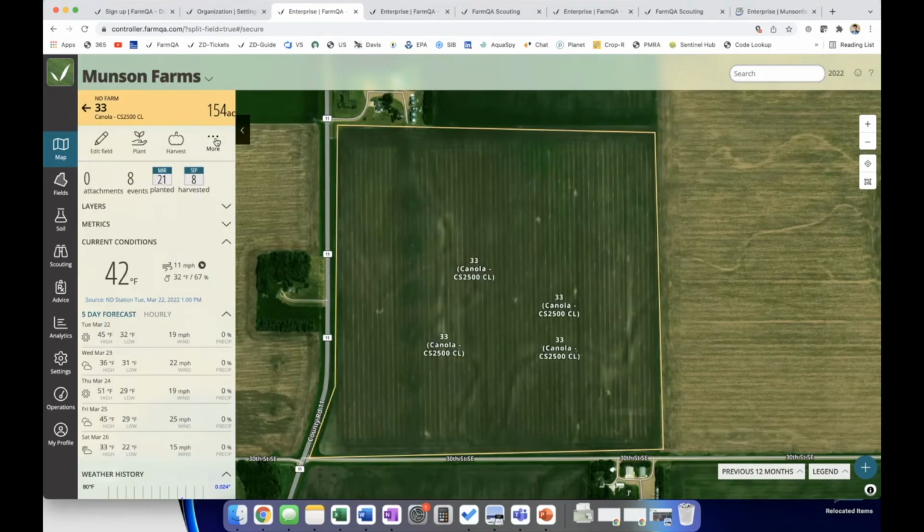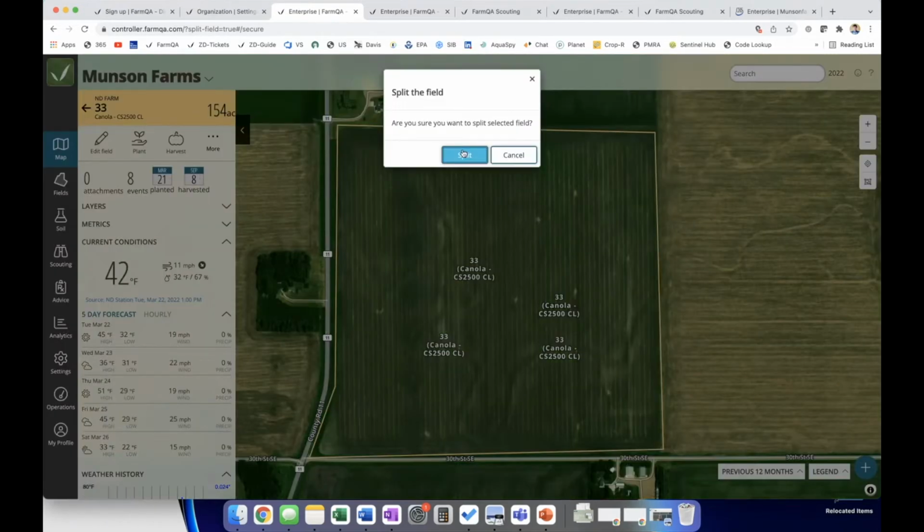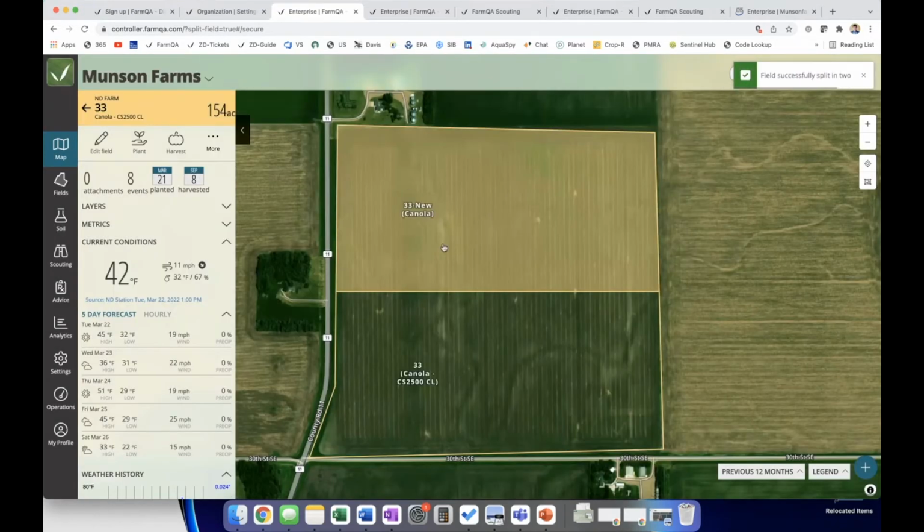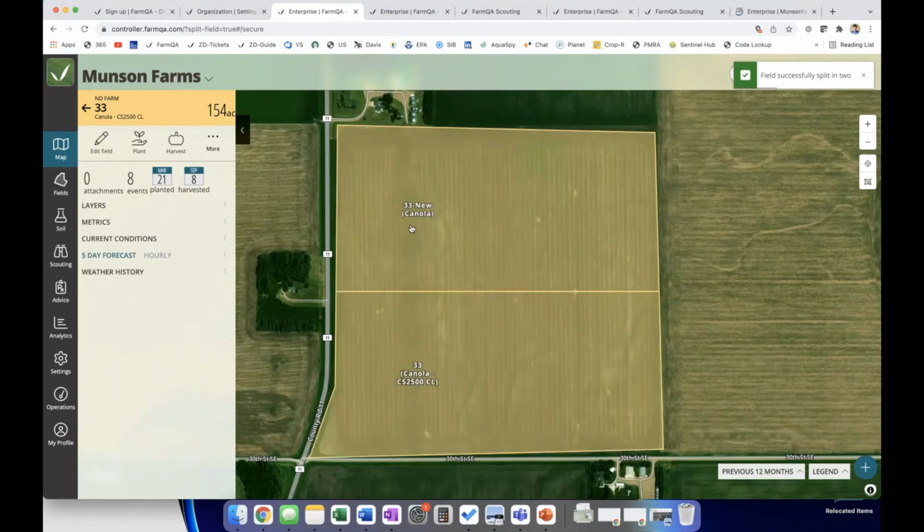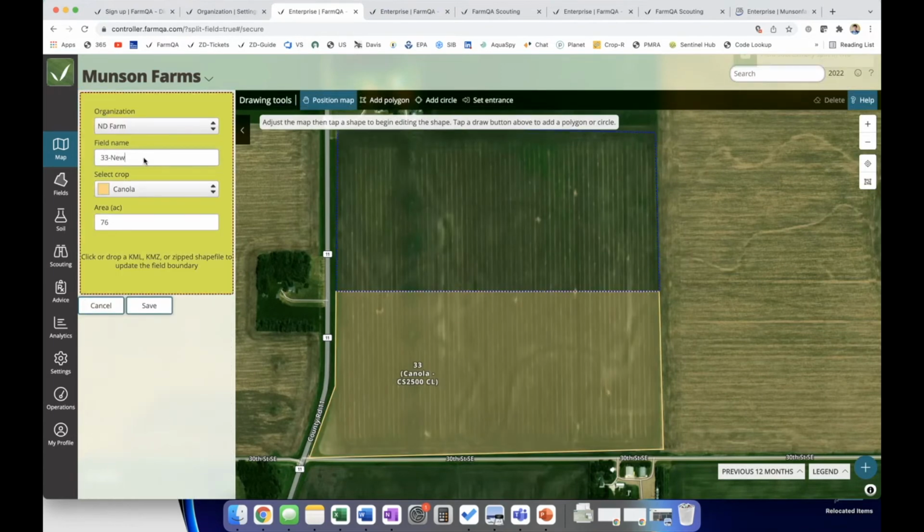Underneath the more, the dot, dot, dot, you'll see a split tool option. If I click on that, it will automatically split my field. From here, what you can do is rename this if you want it to be north versus south.